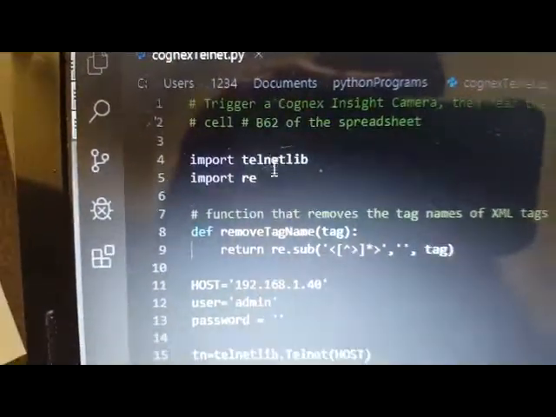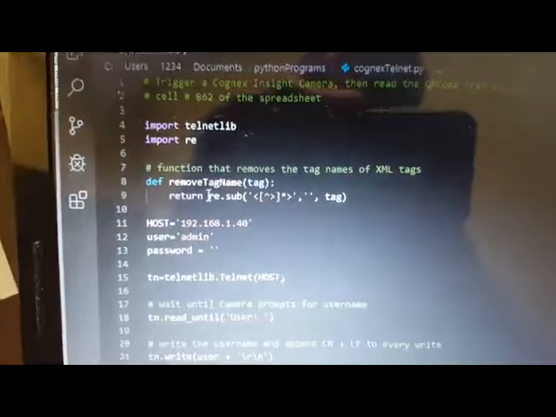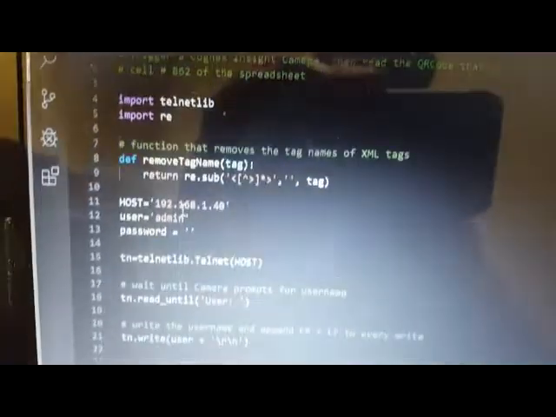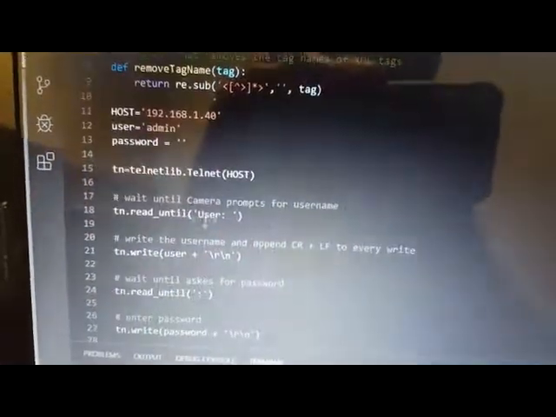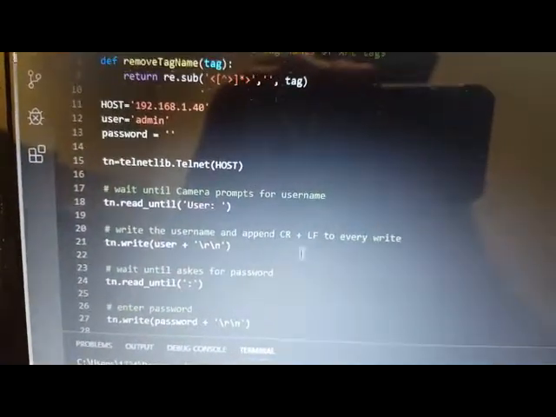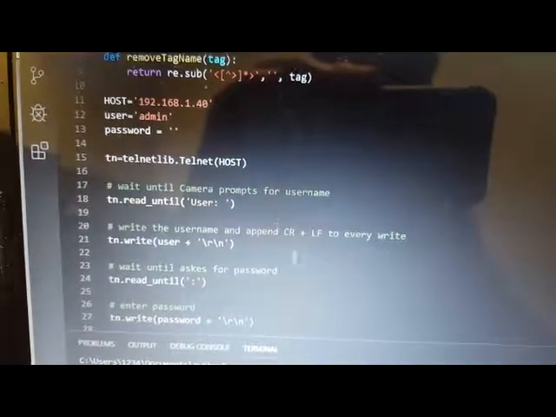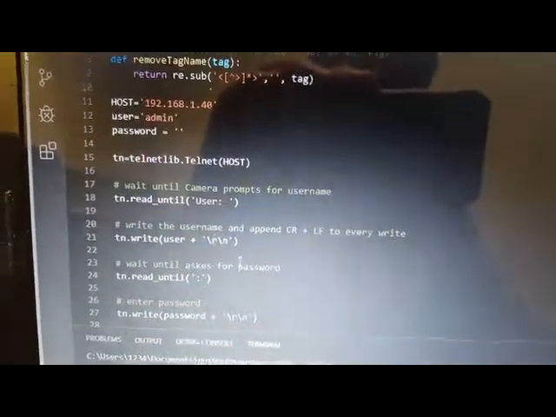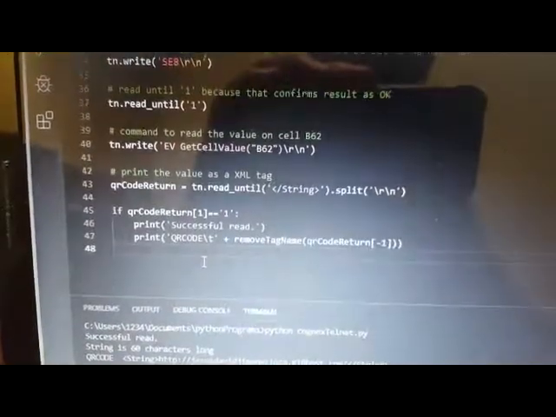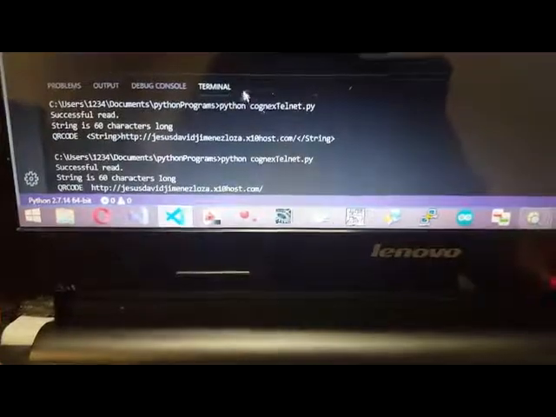I'm using the Telnet library from Python, and then I create a function that will remove the tag name from a tag, since it's an XML tag. Here I call the host with this IP address, this username and password. And here I'm actually writing to and reading from the Telnet. So Python is behaving as a Telnet client, and I'm just executing commands and reading their return values.